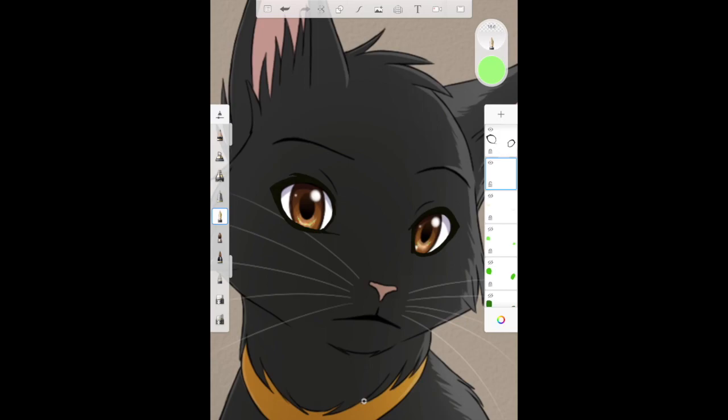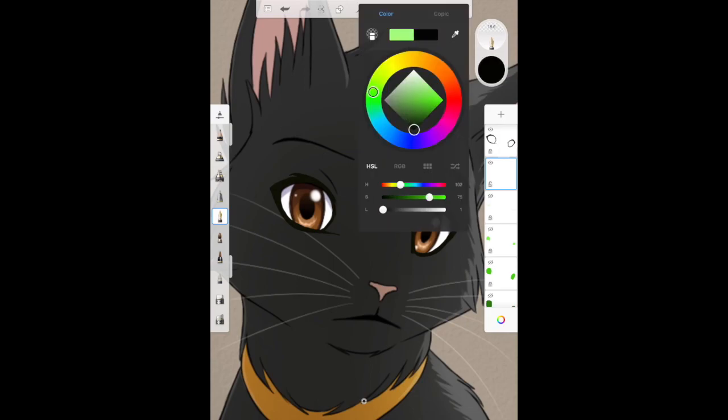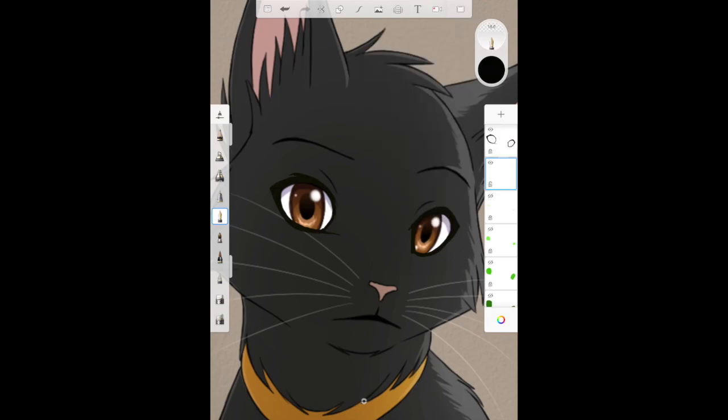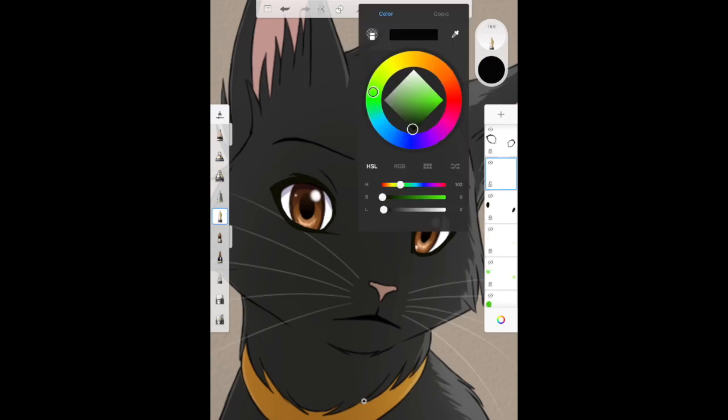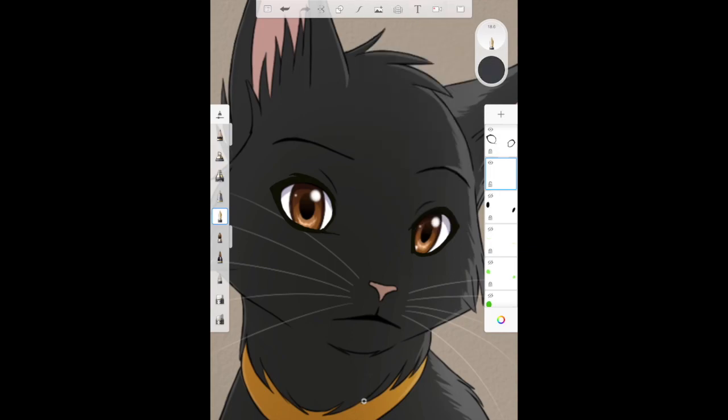On the new layer I'm going to draw in the pupils, so I'm going to get black. Just to kind of outline them. Alright, so now we have to do the shadow and the highlight. So above that will be the shadow layer. So we're going to just get a dark gray, I guess. And I'm going to use an opacity and bring my brush up.